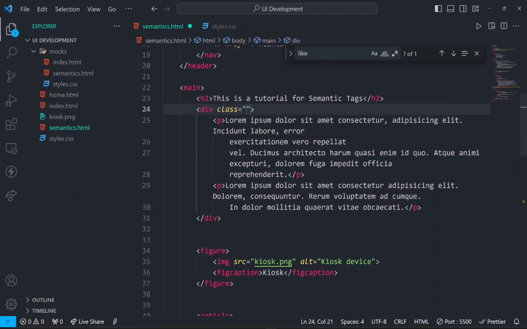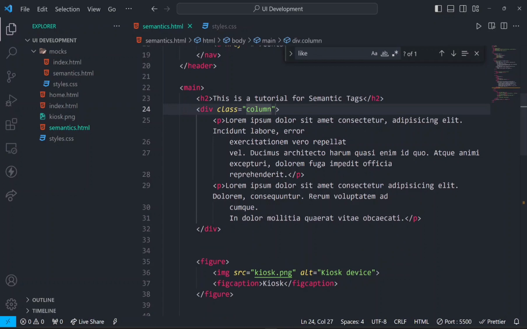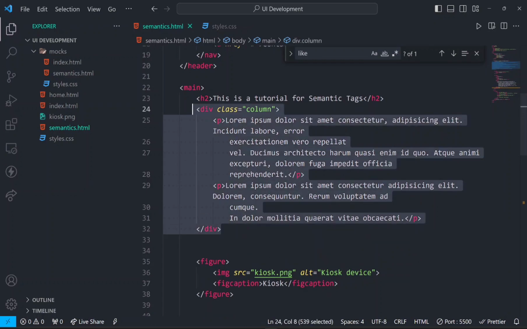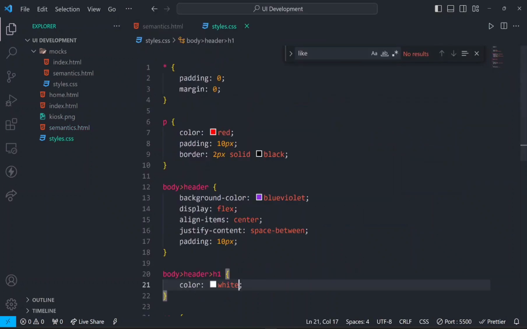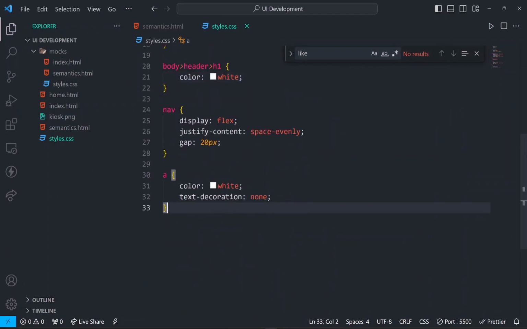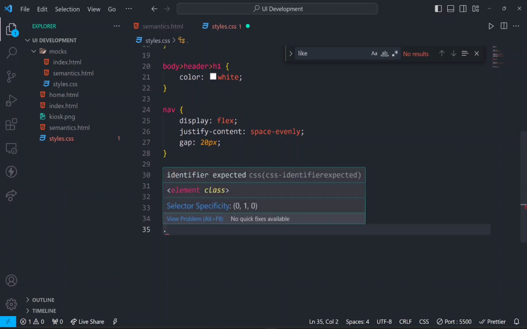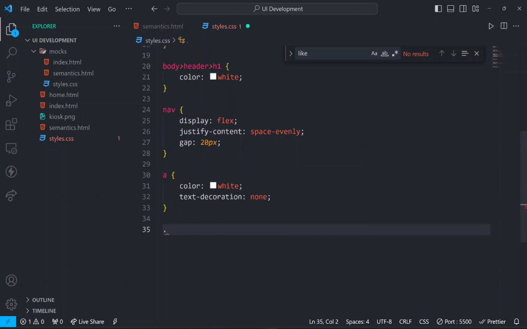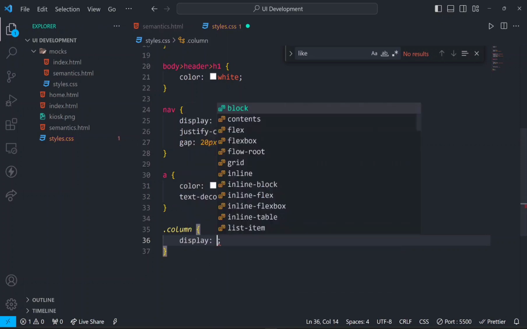We'll give the class name as column, and as soon as we save this, we should be able to access this parent div, and we should be able to select that using the class selector inside of the styles.css file. So let's select that using the selector. We use a prefix of period symbol or full stop, and we add the class name that we have provided in the HTML document. Then we create the declaration block.